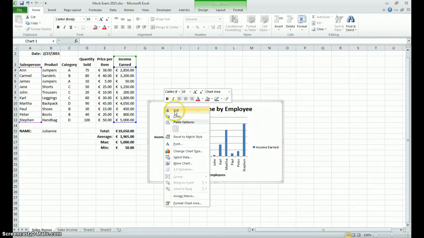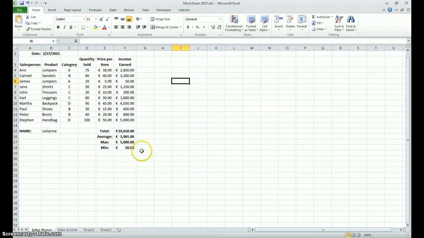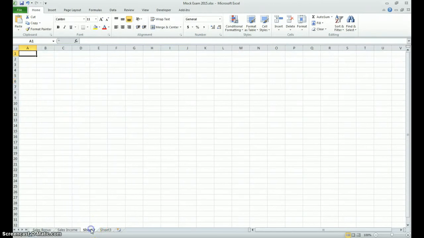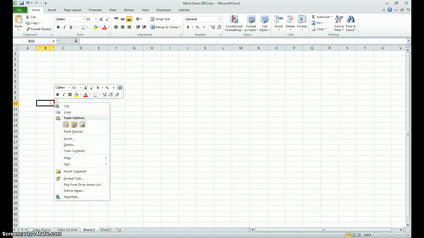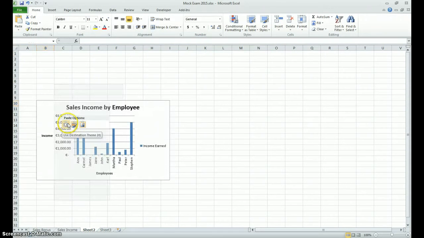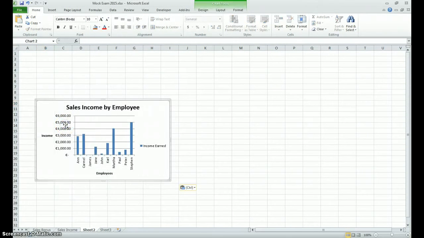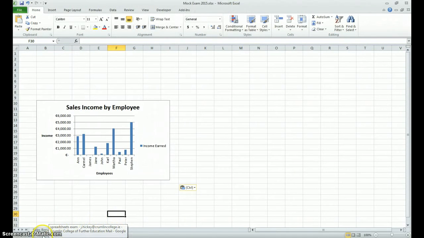So if you right click, you can say cut, it disappears, go to sheet 2, right click and say paste. I choose the first one, that's fine, and rename the sheet as, hang on a second, chart. Okay, so that is task 2 for 15 marks completed.